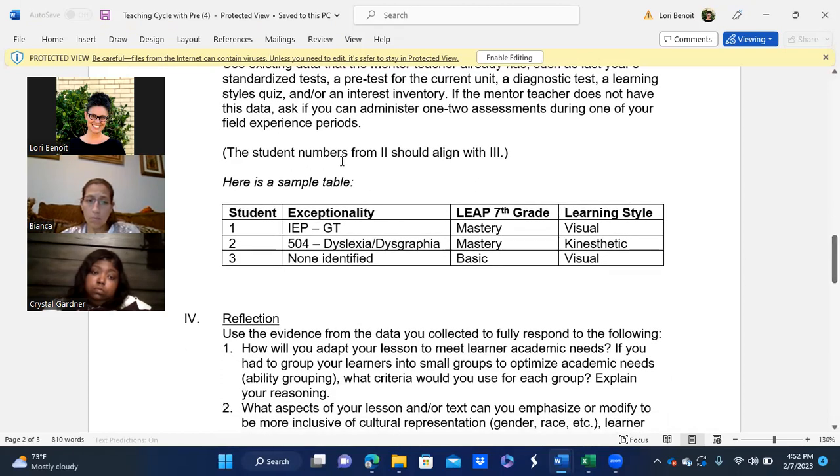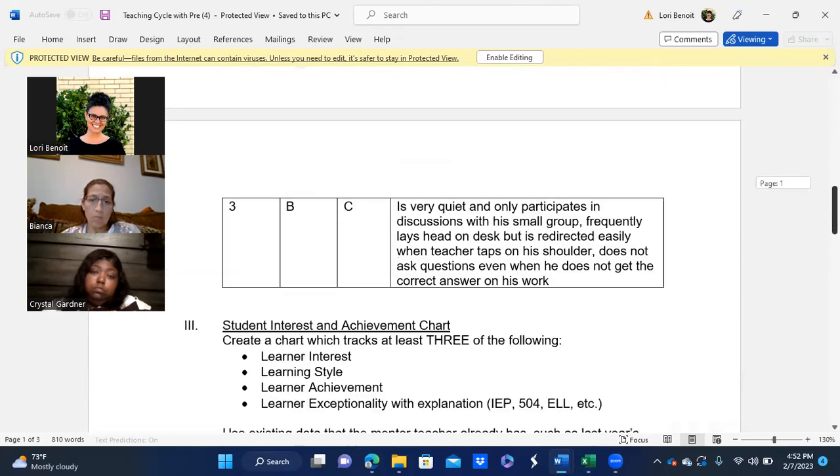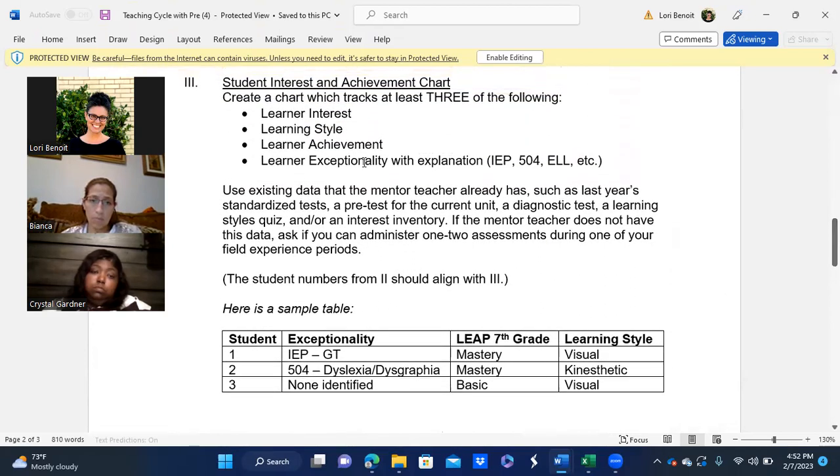So the numbers in this should be the same numbering system for your students as you used for the previous chart, okay? So the number 1 student that was here, please let it be the same one here, because we're going to be looking for patterns eventually about our students. So this is a sample table, and for this table, the 3 pieces of data that were chosen were learner exceptionalities, LEAP, so that was learner achievement, and then the last one was learning style. So these 3 bullets created this sample.